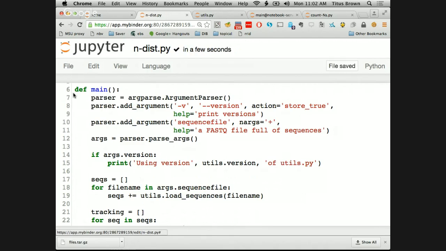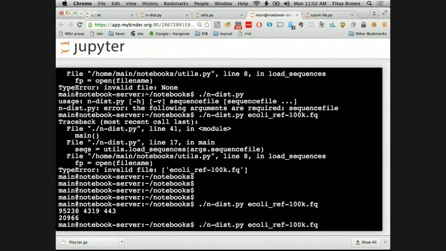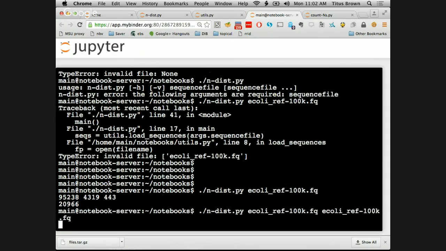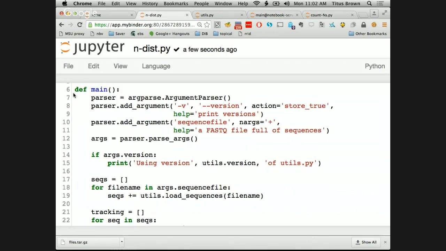Let me try it. Okay, I can run it with one and it works. And then can I run it with multiple ones? I can run it with multiple ones and it just loads the same sequence file in twice. Do you see what the code's doing? So it won't give you two sets of outputs, it just mashes them together. Right. Well, that's because that's what we've told it to do here.